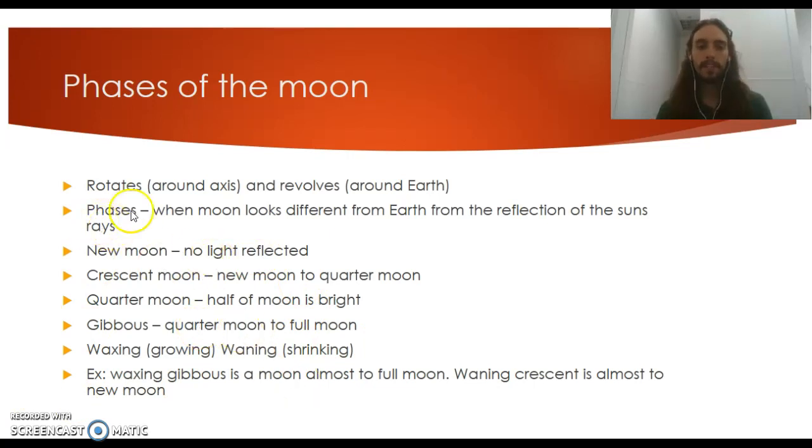So, what are phases? They are when the moon looks different from Earth from the reflection of the sun's rays. A new moon is when no light is reflected. It's going to be really dark. Then we've got a crescent moon, which is a new moon to a quarter moon, and that's when it looks like a little crescent. You can see just a little teeny bit of it. Then we've got a quarter moon, where half of the moon is bright to us. So half of the moon is bright, which means that a quarter of the moon is lit.